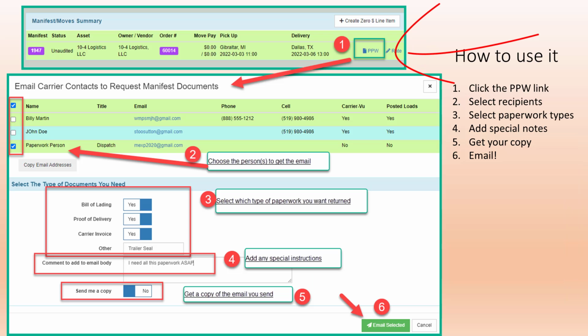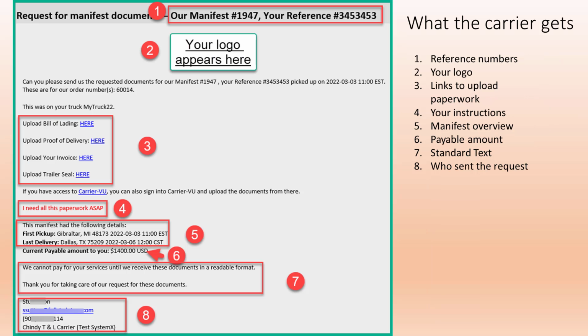Let's go through this in more detail. First, you click on the paperwork link, then you select the recipients from your list of carrier contacts. From there, you then select the paperwork types you'd like them to send you. You add any special notes, determine whether you want to get a copy of it, and then click the Email Selected button. The recipients will get an email that looks like this.